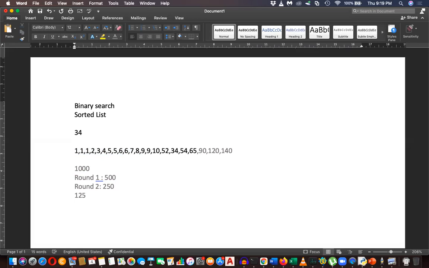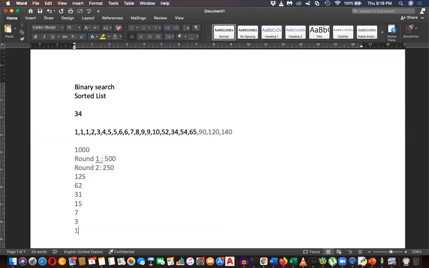Next time, another 60, so closer to 60. Yes, 62 items will be discarded. Then 31 items will be discarded. Next, 16 or 15 items will be discarded. Next round, 7 items will be discarded. Next 3. Next round, 1.